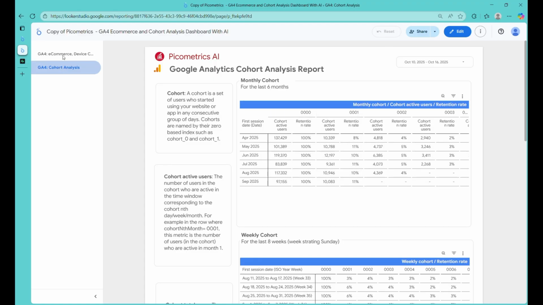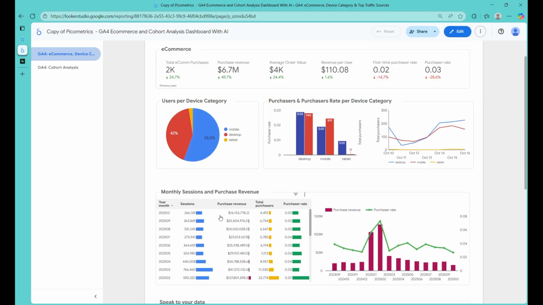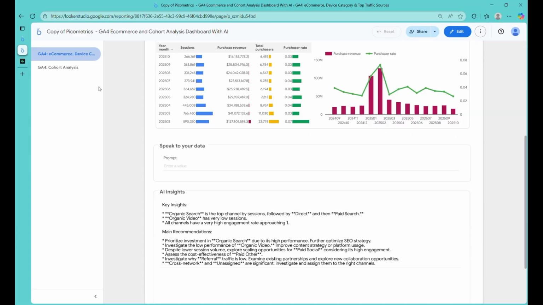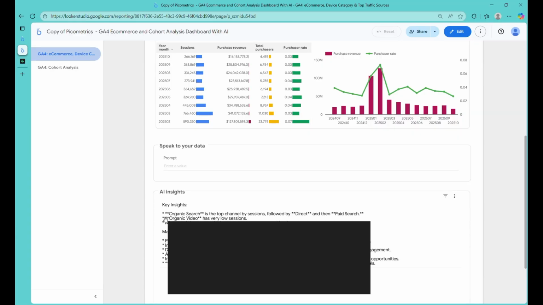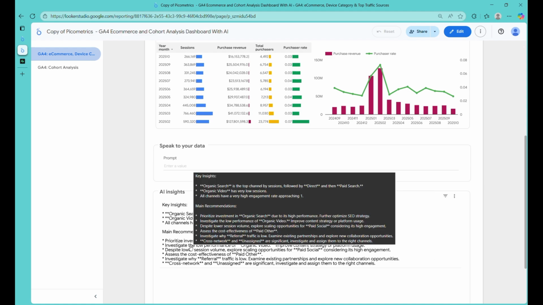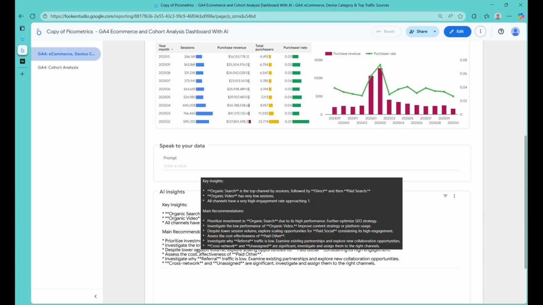And you're going to be able also to see in this page some other KPIs from your Google Analytics accounts about e-commerce and the use per device category, and like how many purchases, what is the purchase revenue by month, and how many purchases you've got, and what is the purchase rate, etc. And the Picometrics connector also gives you some AI insights about your data from your Google Analytics account. So you're going to be able also to use this if you want. So you have some key insights and some recommendations in order to improve the traffic on your website.